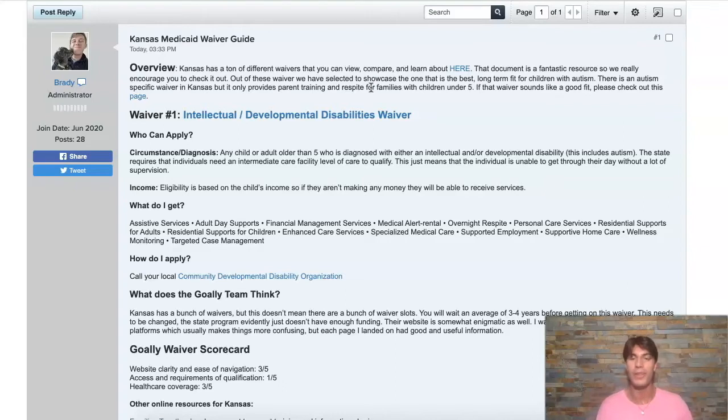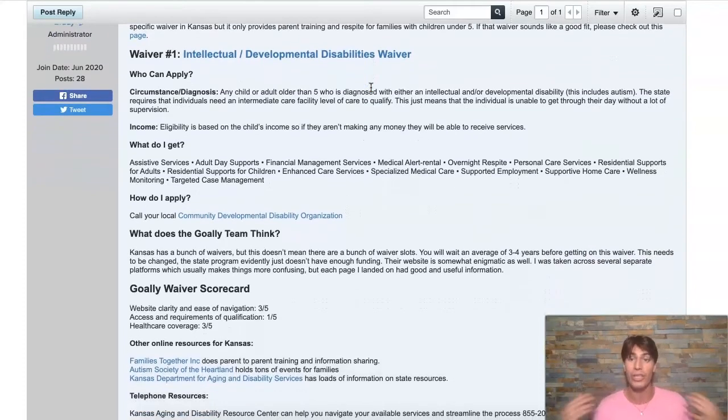So eligibility based on income is actually entirely based on child income. So as long as your child isn't making any money, they should be able to receive services. All right, talking about services, what do I actually get?